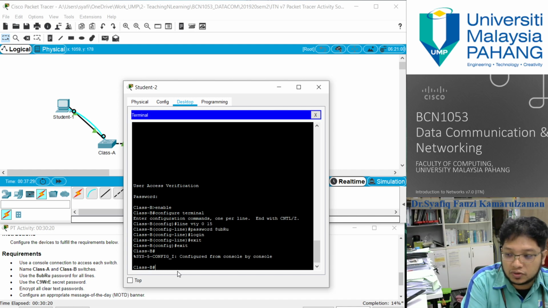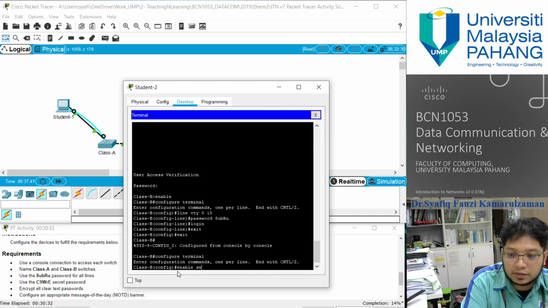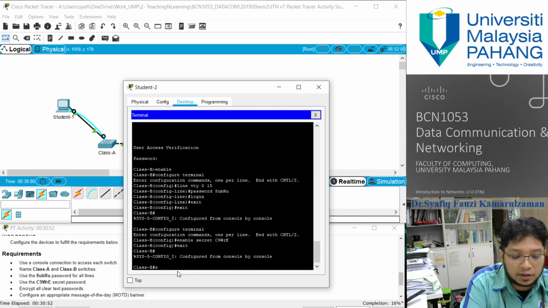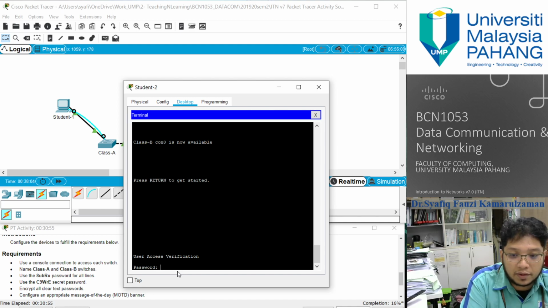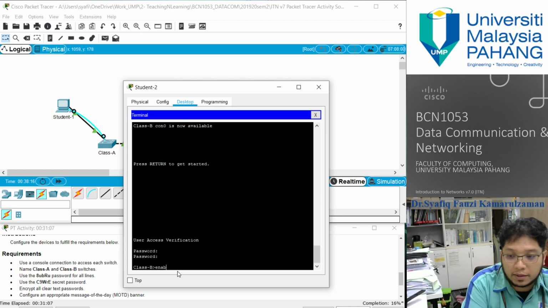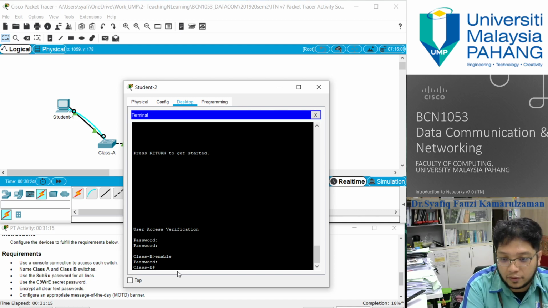Okay, so then let's take a look at other things. You need to put in your secret password as well. So in your configure terminal, okay, enable secret C9WRE. So then, okay, that is it. Okay, so you want to enter here, you have to put in 8UBRU. Okay, and then enable. You have to put in your second password, C9WRE.